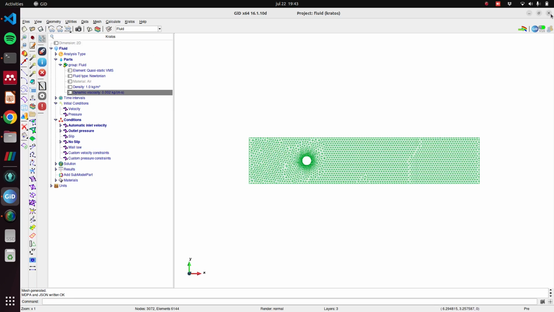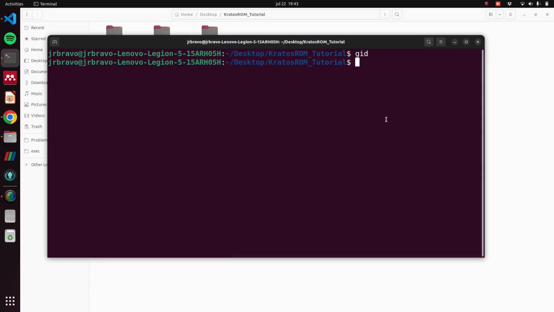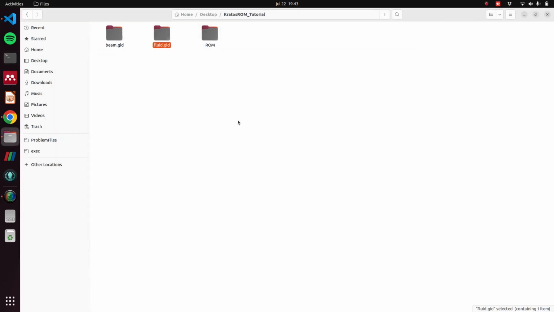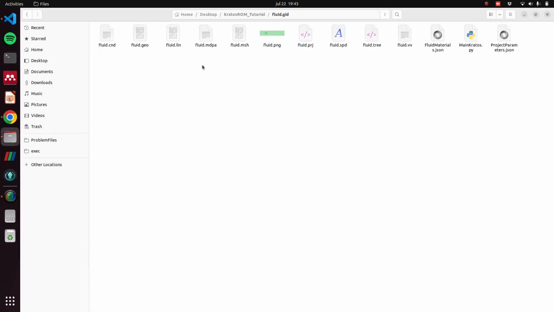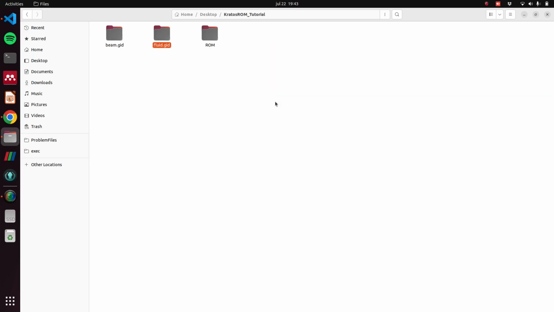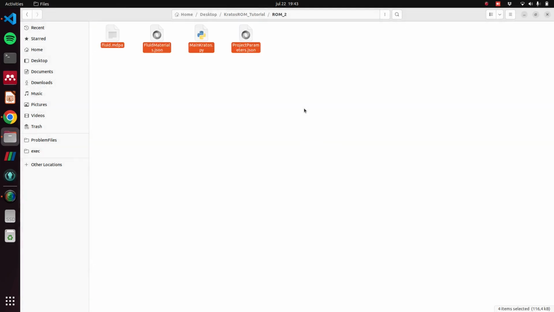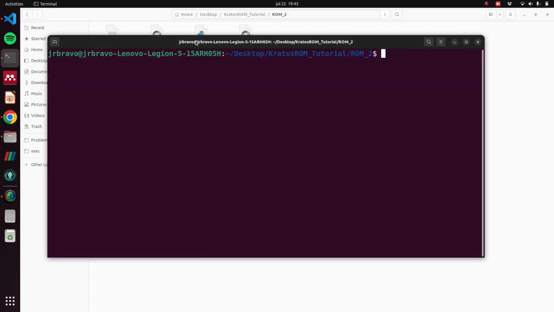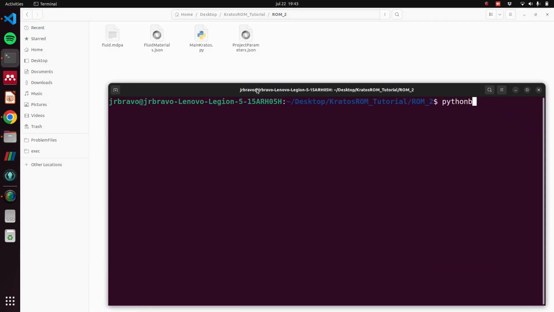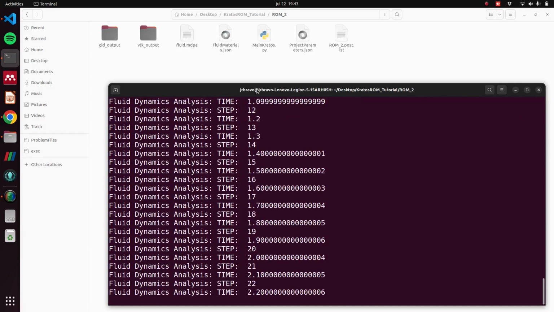And that's pretty much it. Yes, from GID we created this fluid.gid, and here, as before, we have the two project parameters, the Python file and the MDPA. We copy those on another folder that is called ROM2. Let us paste it here, and if we just do python3 main Kratos.py, you will see that the problem starts solving.